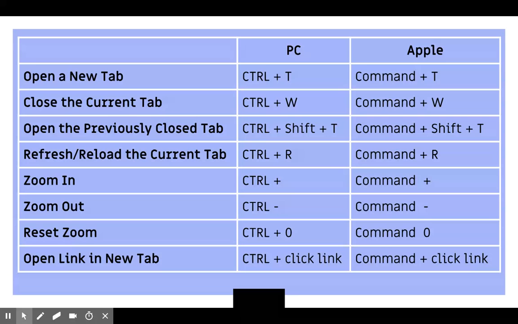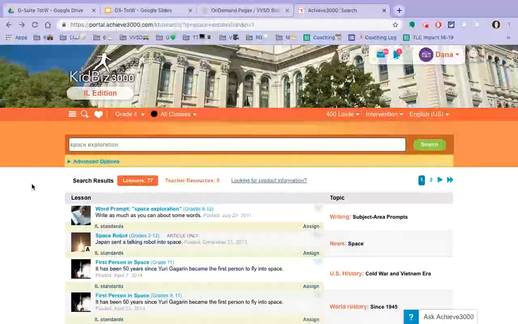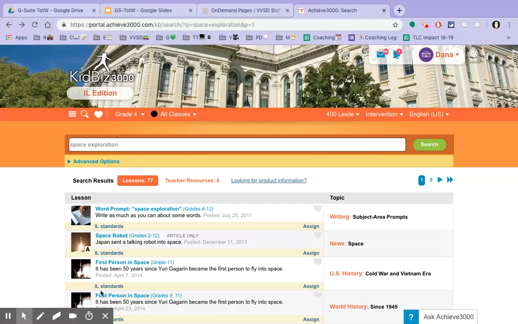And lastly, to open a hyperlink in a new tab, hold down the Control button, then click the link. Again, to open a hyperlink in a new tab, Control, then click the link.